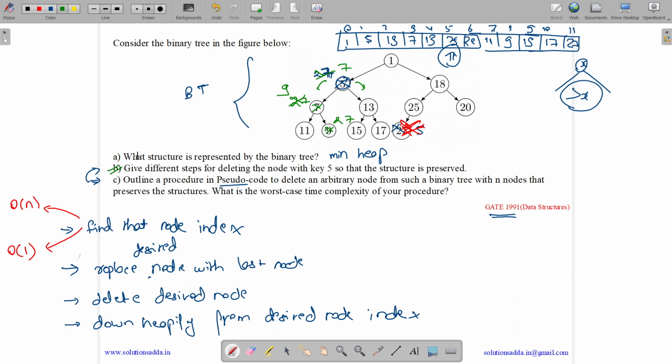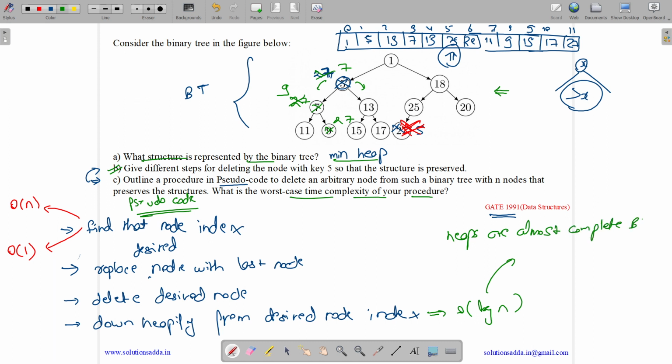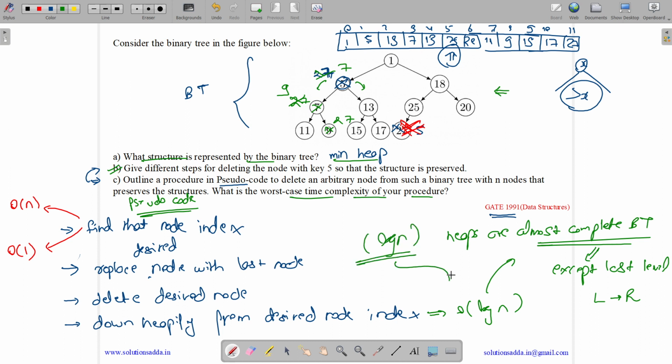Now let us see the complexity. So we have done option A, the structure is min heap. We have deleted 5 and this is the output tree after deletion. And this is the pseudocode for option C. Now we need to tell the worst case complexity. Okay. For down heapify, we are just checking through the height of the tree. So its complexity would be order of log n. Why log n? Because heaps are almost complete binary trees. Almost complete binary tree means all the levels will be completely filled except the last level, and that too is filled from left to right. So its height is log n. Height of an almost complete binary tree is log n, which means height of heap is log n. And as we are searching along the height during heapify, its complexity would be order of log n.